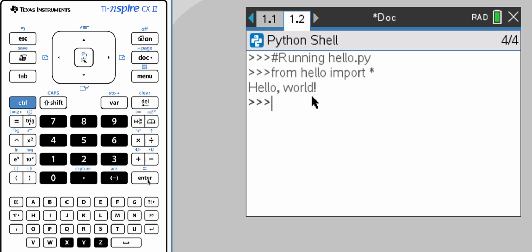You notice that we are now on a different page in the TI Nspire document. We are on page 1.2. Also, you notice that we are no longer in the Python program editor. We are in what is called the Python shell. The shell is where Python programs are run, among other things. You will learn more about using the shell as you do more with Python.